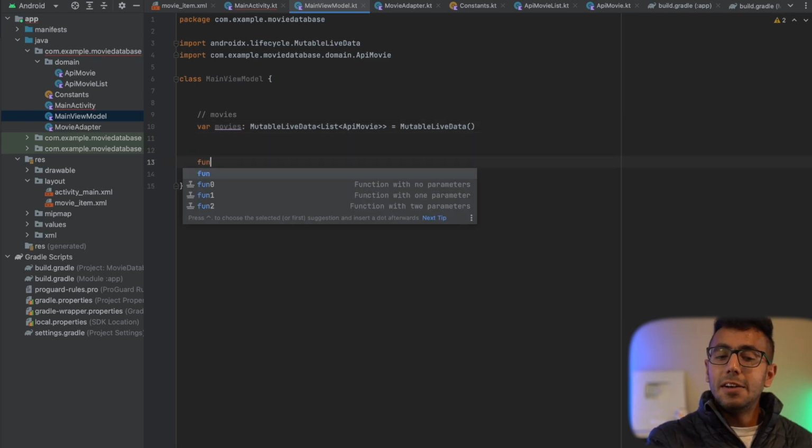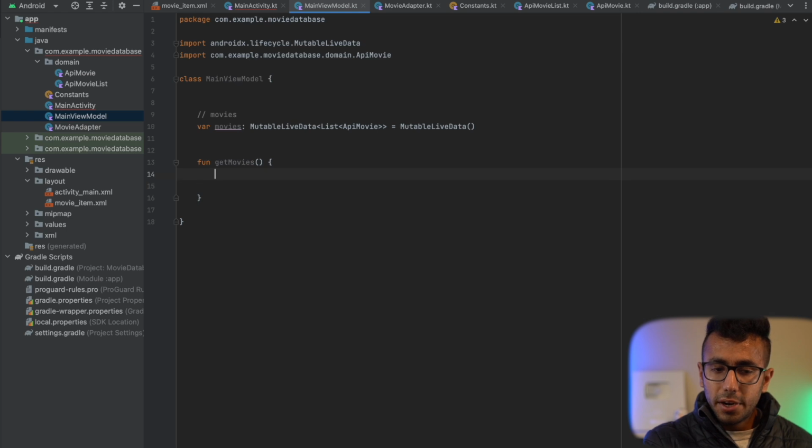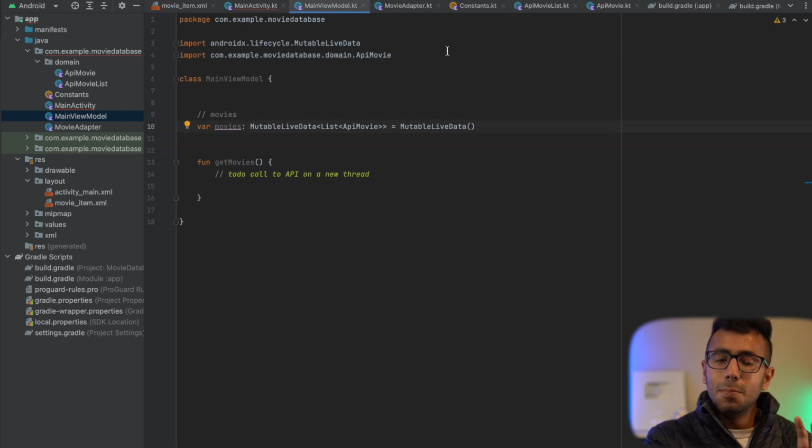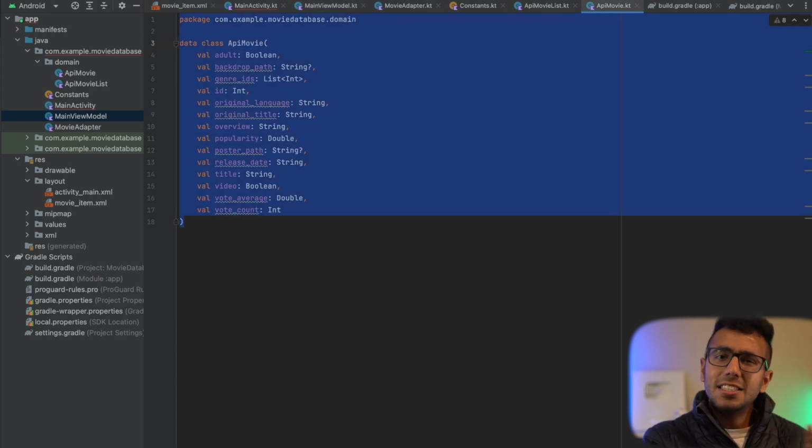Now we will do the network call later, so let's add a to-do for it, and let's create mock data. You can create a mock object. You can just go to ChatGPT or use other websites, but since we have ChatGPT, let's create a mock list of data for the API movie class. So this is mock data. A movie's list item is just dummy data.